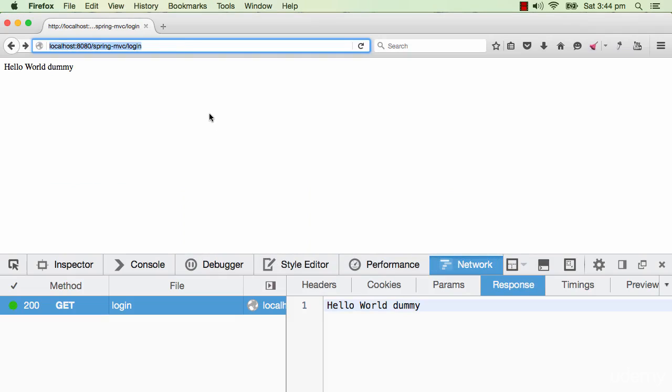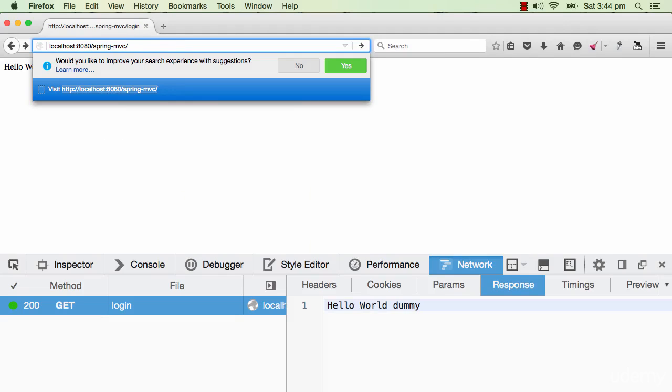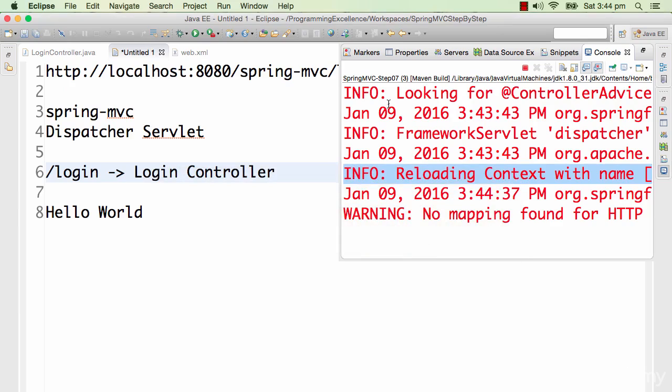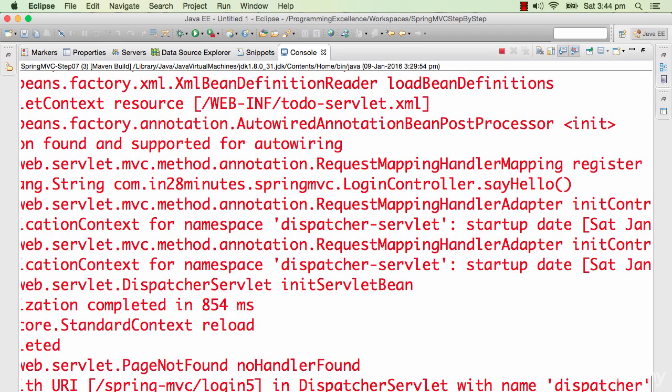Let's try something in here. Let's play with something which is not there. So login 5. Is login 5 defined? No, we only defined /login. So what would happen? You get a 404, and if you search, this is the message from the dispatcher servlet which says no mapping for this URL in dispatcher servlet. What is happening is, because it's /spring MVC, it goes to the dispatcher servlet. Then the dispatcher servlet looks for something for login 5. It does not find anything, so it returns back an error.